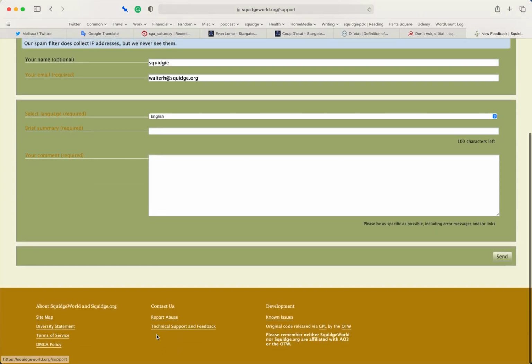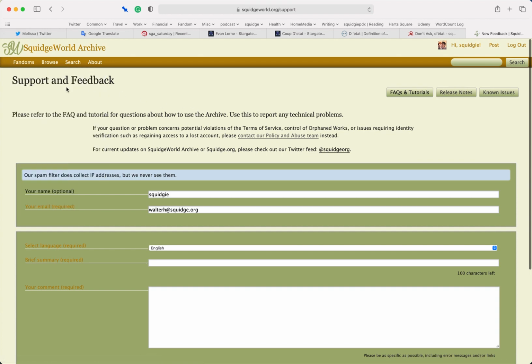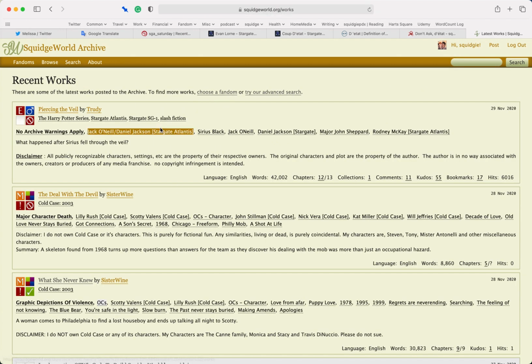So please do partake of the archive. There's a ton of stuff out there. Works. So you'll notice that the work I just added is not here yet because it hasn't been archived, or it hasn't been added to the indexes. As soon as it's added to the indexes, it'll show up here.